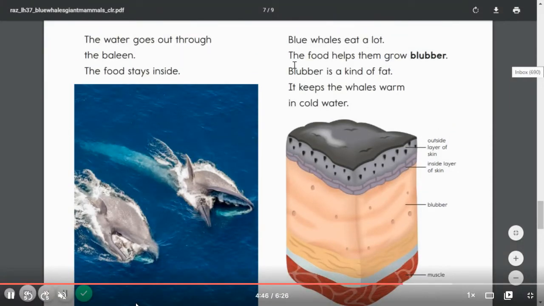Blue whales eat a lot. The food helps them grow blubber. Blubber is a kind of fat. It keeps the whales warm in cold water. If you look at our diagram, it shows us the outside layer of skin, the inside layer of skin, blubber, and muscle.